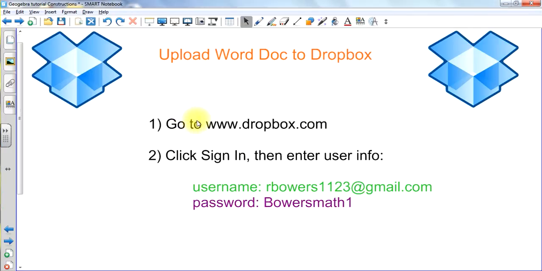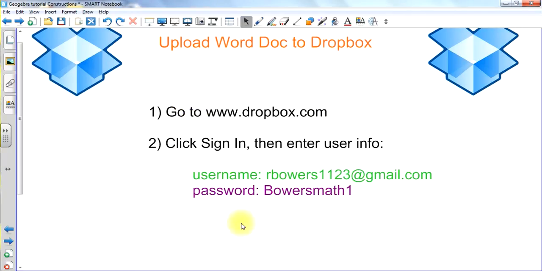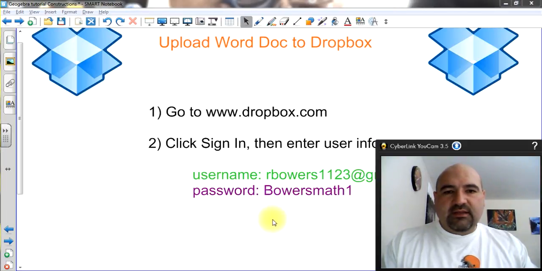www.dropbox.com. Okay, so once you're there, this is our username and our password here, and this will be the same throughout the year. So the username is the email that I use for this Dropbox, rbowers1123@gmail.com. Remember the 1123, those are the first four numbers of the Fibonacci sequence. How cool is that? Password is Bowers Math, capital 1, capital B, all one word. Okay, so let's go ahead and enter that stuff.